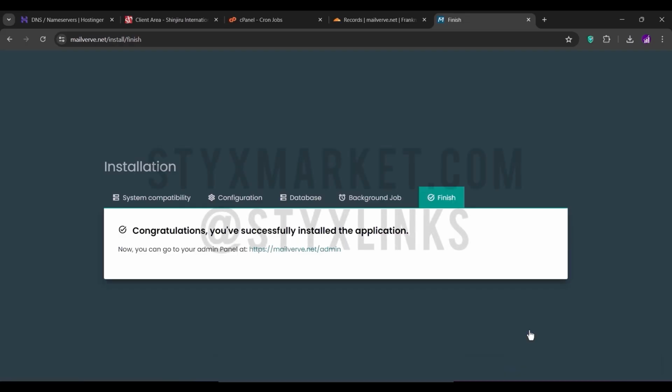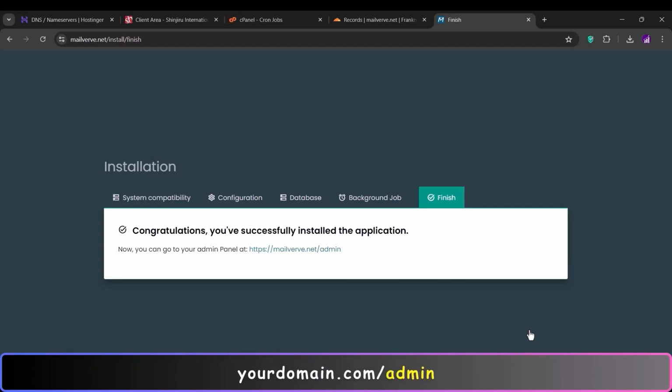Alright, congratulations if you make it up to this point. We've successfully installed our own email marketing application and we can now start sending unlimited emails. We are now going to set up our email marketing app, so let's log into the admin dashboard. And to access your admin dashboard, always add /admin at the end of your domain and log in with your admin credentials.